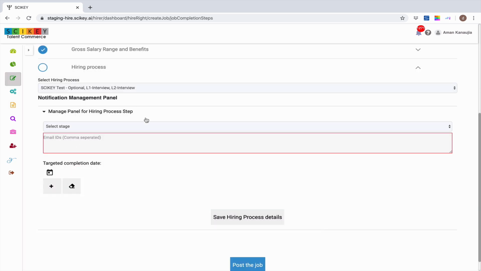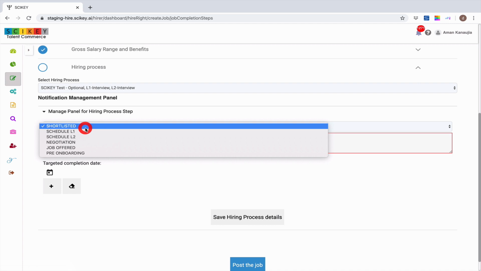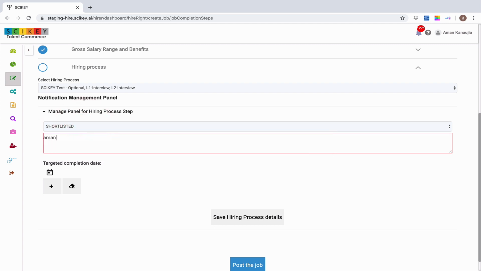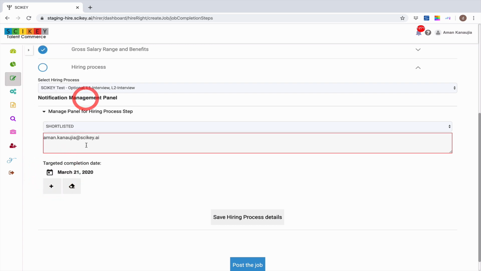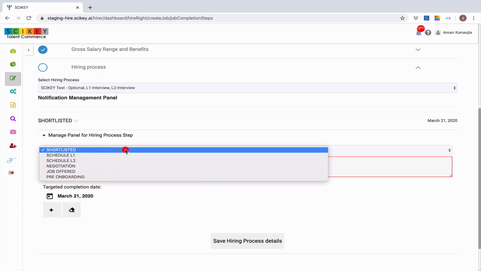The workflow we have chosen here is belonging to the company SCIKEY with test optional and level 1 and level 2 interviews before the selection is done. Shortlisting is a default process that is expected to be done by the recruiter before the level 1 interview is conducted. We then proceed to update email ID of the responsible person who will choose the shortlisting process and then selecting the date by which this process should end. This process helps the platform to indicate the adherence of service levels. We do the same for level 1 interview process and for level 2 interview process.